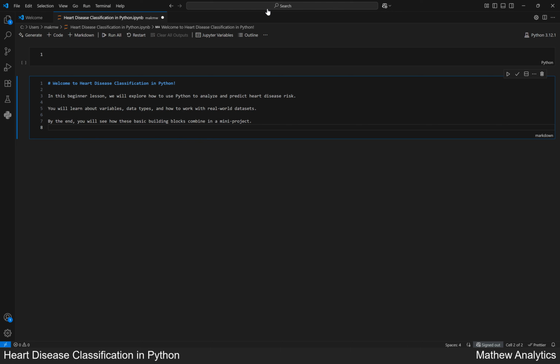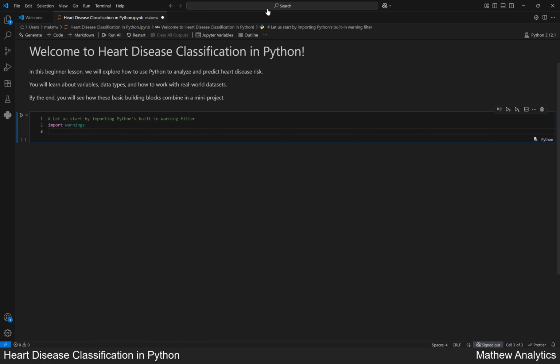Running the cell now. We need to set up our coding environment to avoid distracting warnings. This comment tells us what we are about to do. Importing the warnings library helps us hide unnecessary warning messages. We turn off most warnings to keep the notebook output clean and easy to read. Running the cell now. Keeping the output tidy makes learning less stressful. Let us make it a habit.